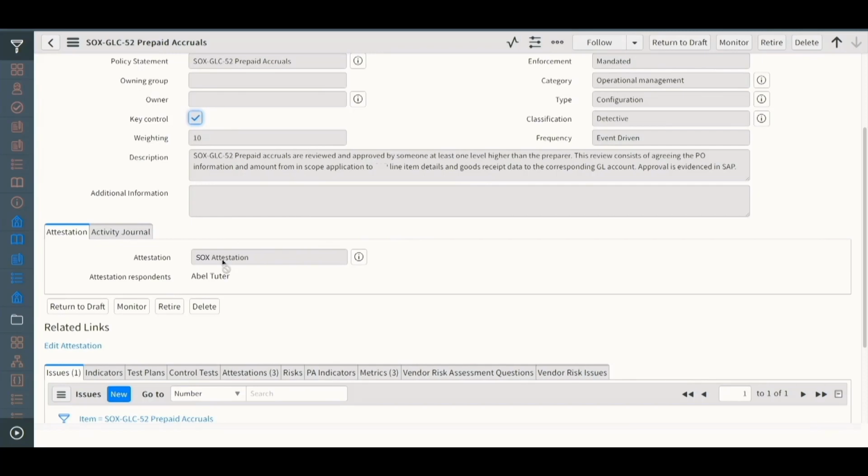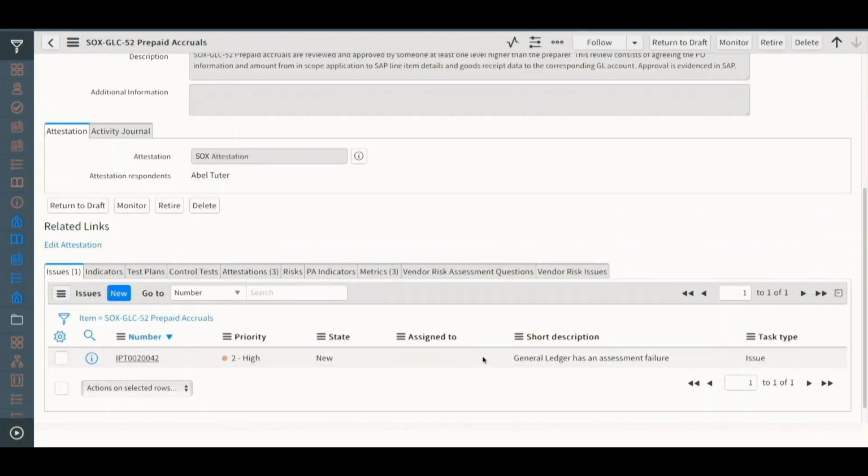There is a GRC attestation, and we'll see that here in just a few moments, but that attestation is a questionnaire that someone would respond to provide evidence that that control has been implemented, and in this case, where we've generated an issue because of something that's gone wrong in testing of that particular control.